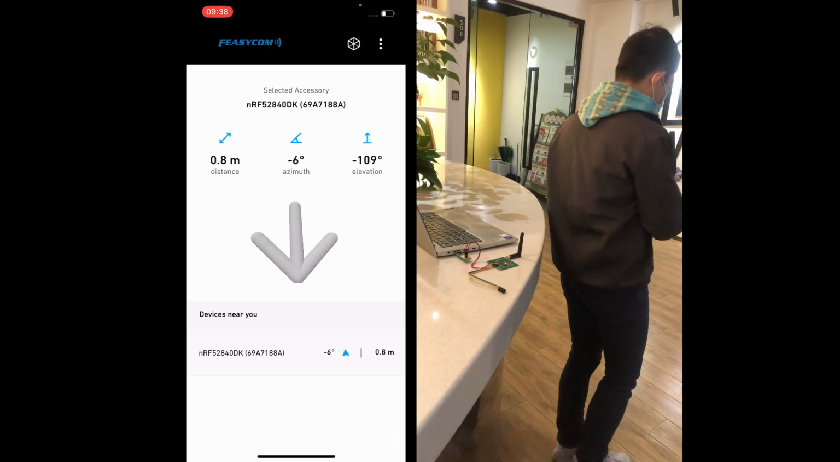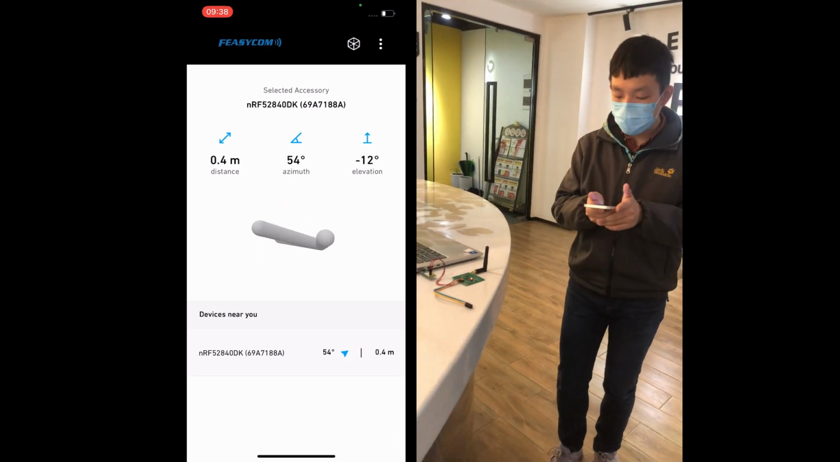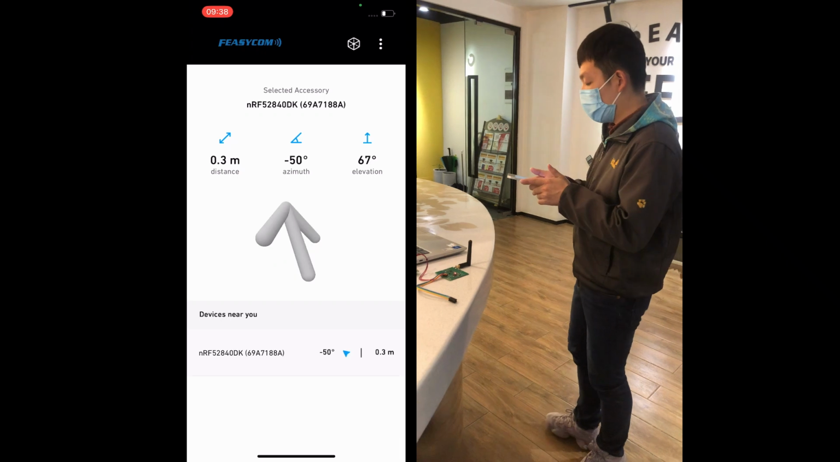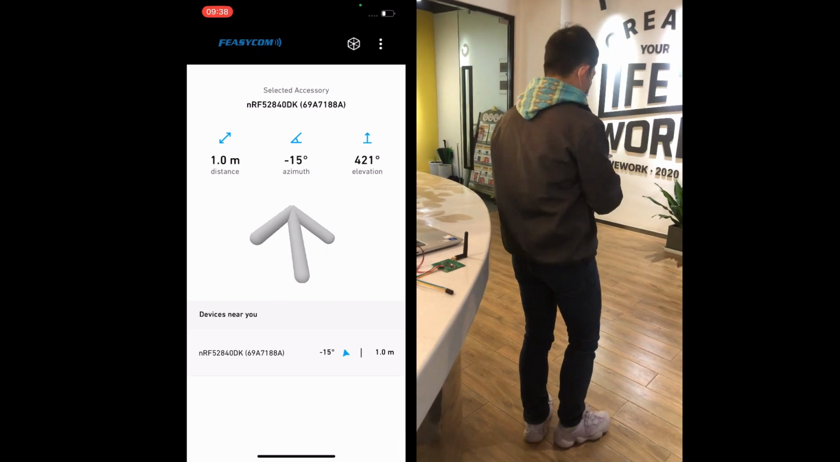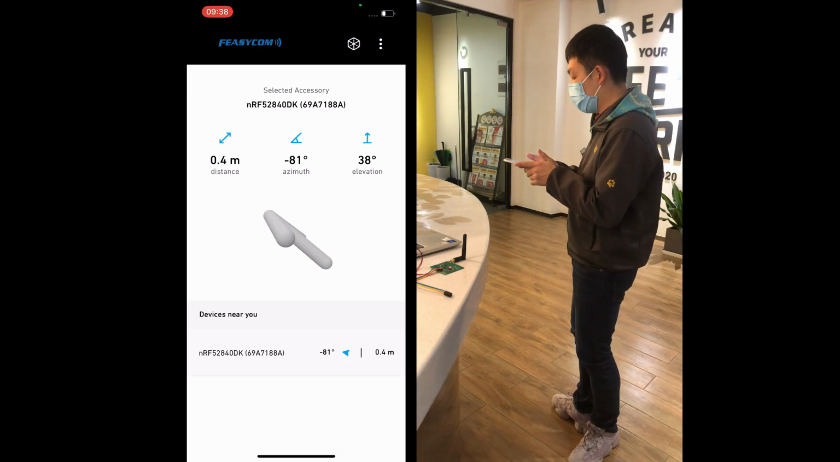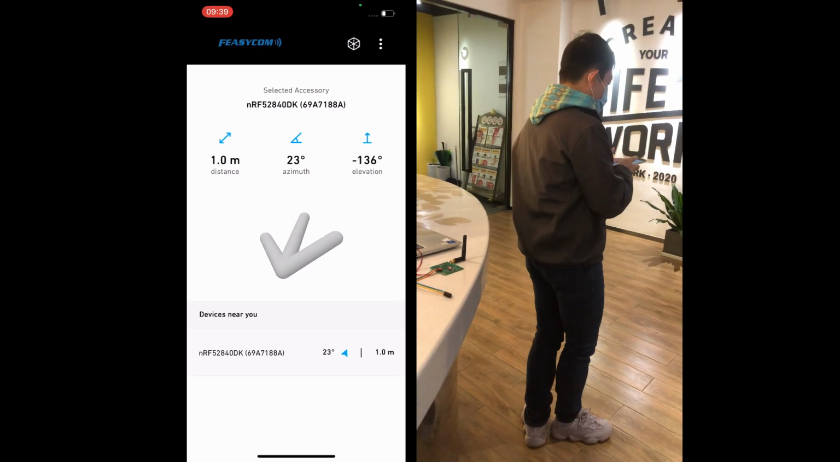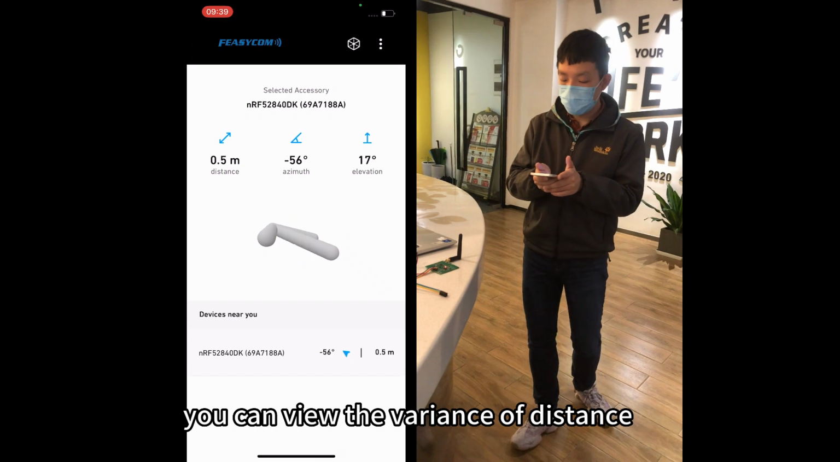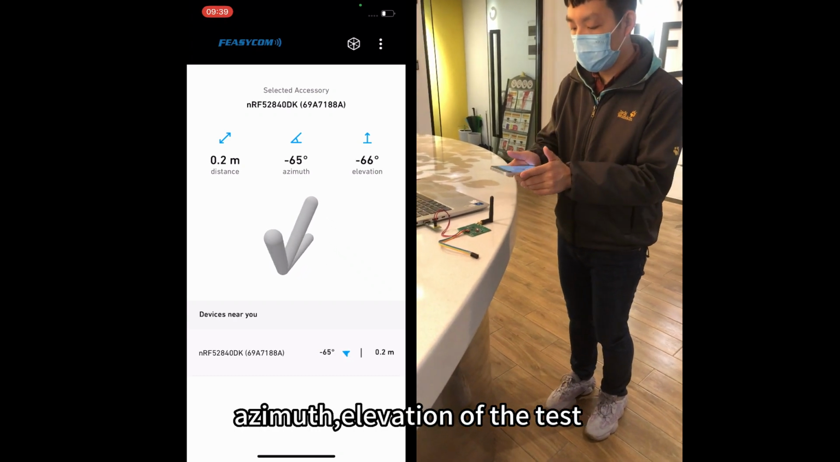Circle 1. Circle 2. Circle 3. You can view the variance of distance, azimuth, elevation of the test.